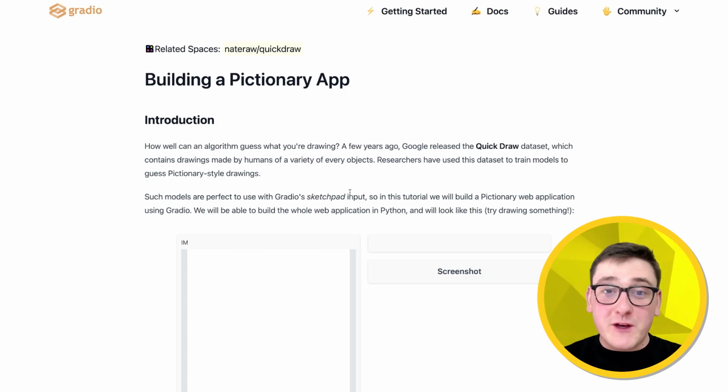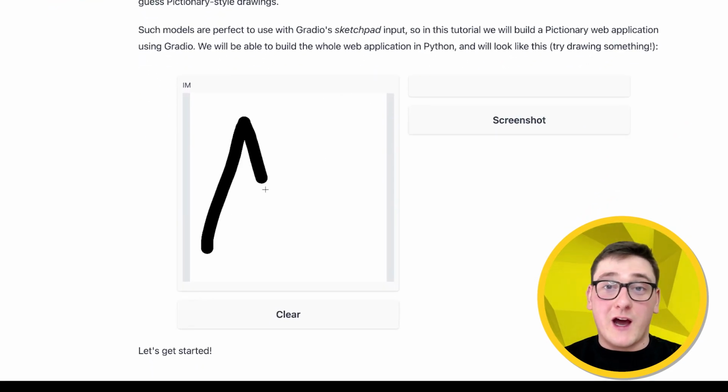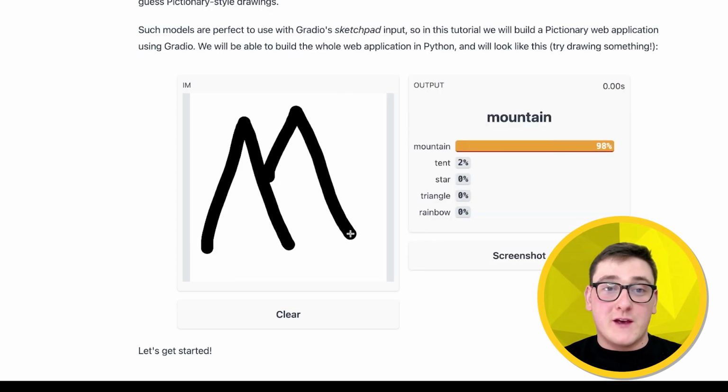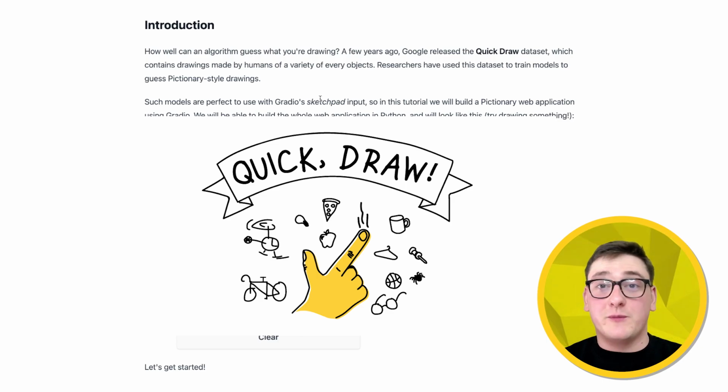Now, this video is based on a guide that you can find on the Gradio site, which I'll link to. Our goal is to see how well an algorithm can tell what we're drawing. To do that, we'll use a model that I already trained using the QuickDraw dataset, which was released by Google.